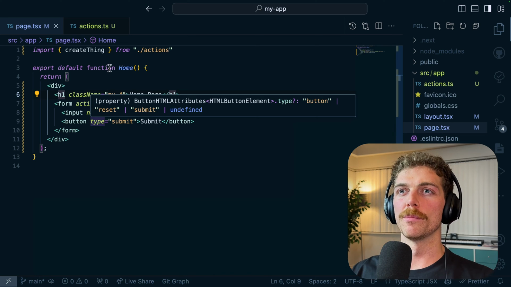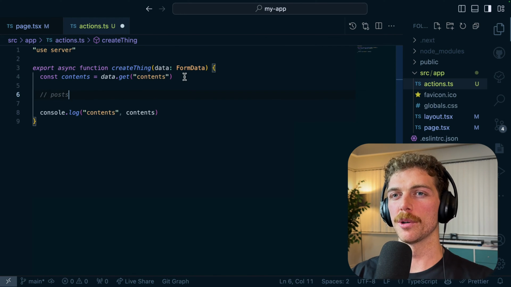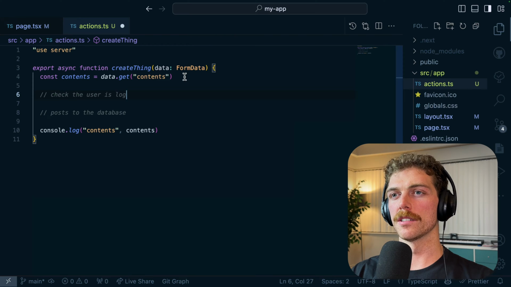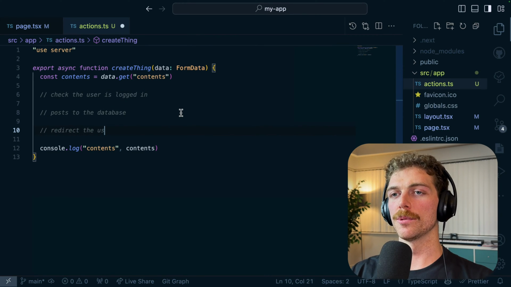So submitting the form should create a new thing in the database. We'll just pretend that this posts to the database, and you probably have some sort of user auth here, so check the user is logged in. And the final thing you might want to do is redirect the user to a page where they can see the thing that they've created.